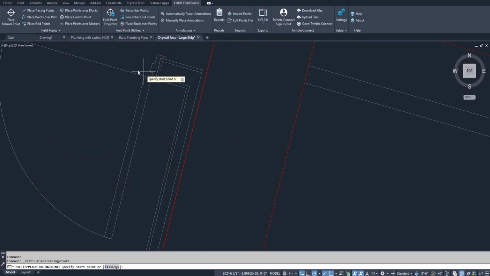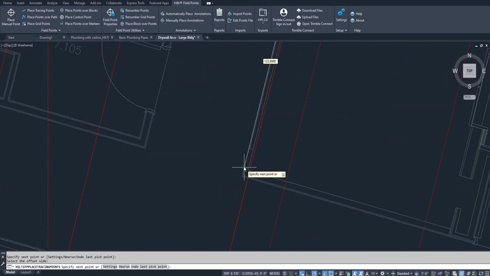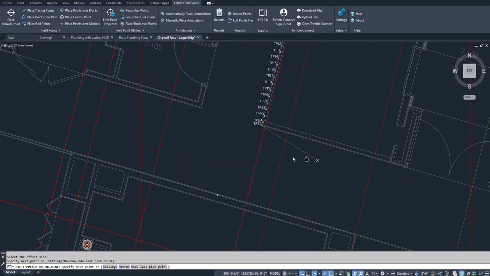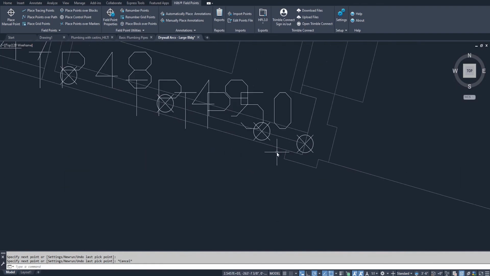Now let's start placing these. I'll start at this finished wall and simply start clicking along my trace. And you'll notice that it's inviting me to select the side of the offset, just like we saw with points over a path. I'll come down this way to this finished wall, and then again to this side. And what you're noticing is it's making a perfect 5/8 of an inch to the side of the wall I needed to.